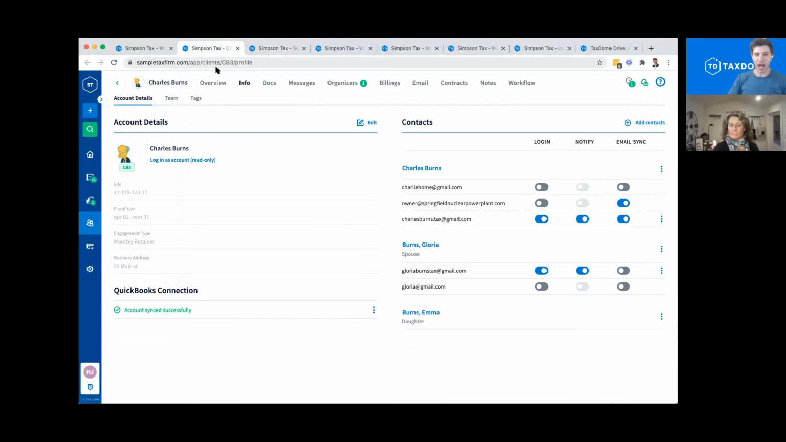Yeah. So an account. Right here, I opened up the info tab of the Charles Burns account. So the account is what you do business with, right? The account could be a business, it could be an individual, it could be a family, any number of those things. Those are all the entity that you interact with. So the jobs are for the account, the invoices are for the account. And within an account, you might have many different individuals that are your contacts that you need to keep tabs on. So in this account of Charles Burns, there are 3 contacts linked to them, okay?